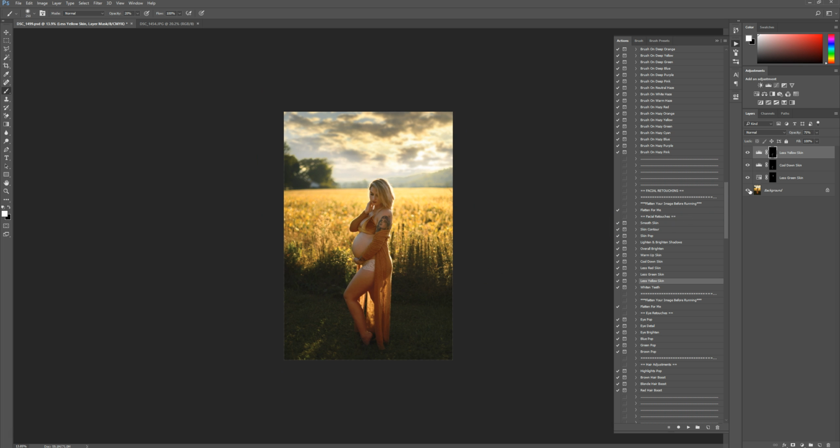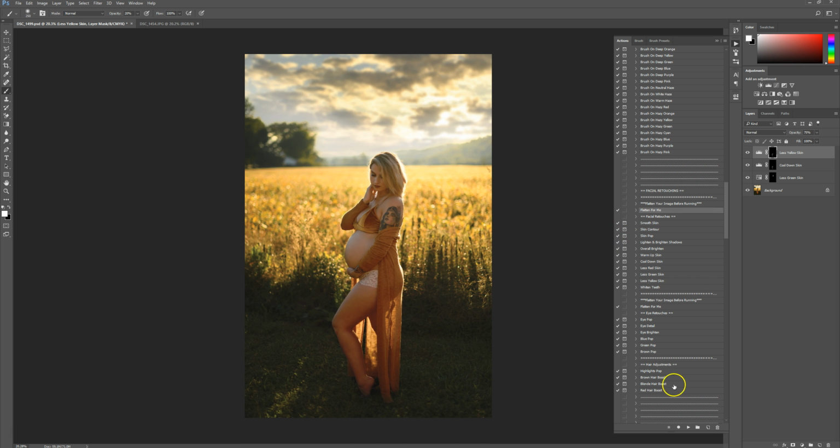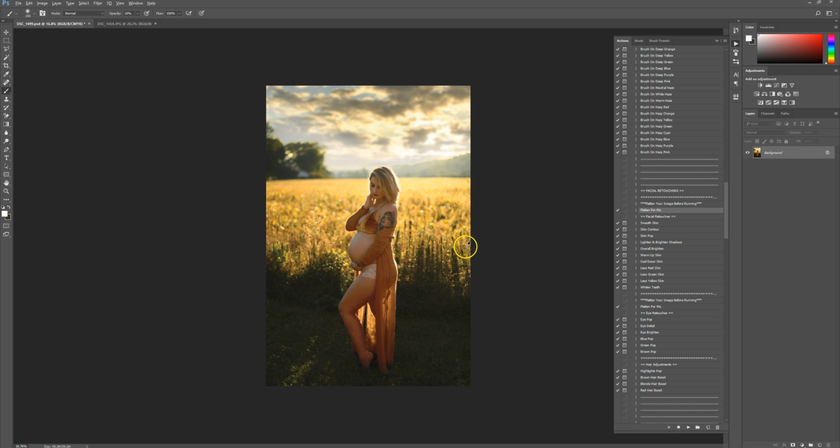Okay. So let's see how that looks. Color looks much better to me. Okay. So let's flatten that. And let's see what we want to do here with actions and see kind of what direction I want to go in here because I have no idea.